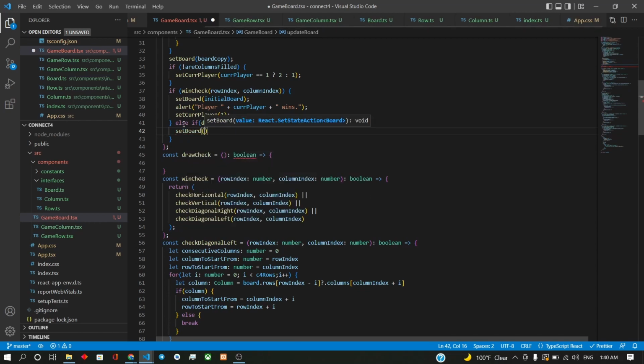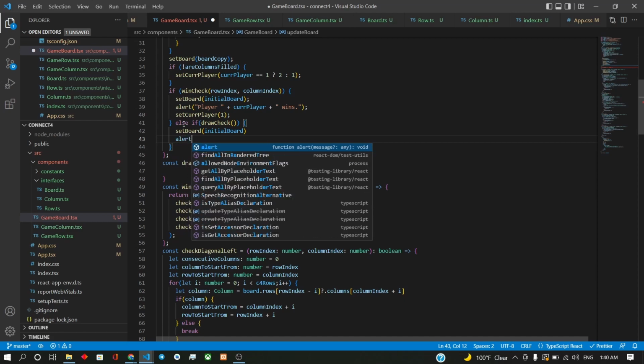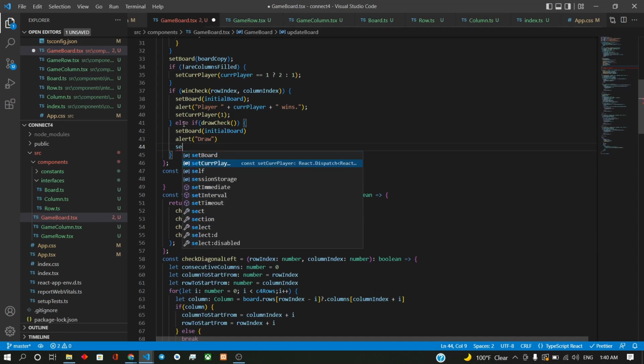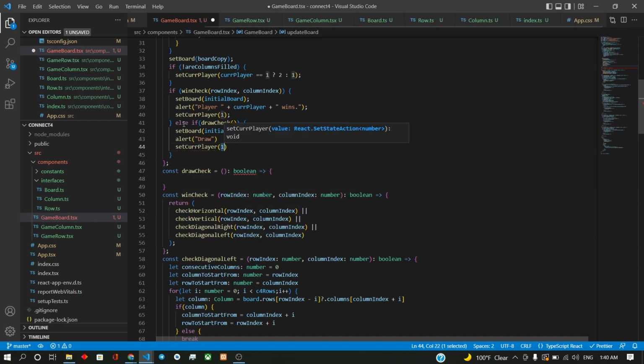And if he has drawn, then we'll reset the board to the initial board, and we'll alert draw, and we'll set the current player back to 1. And so now let's check for draw.